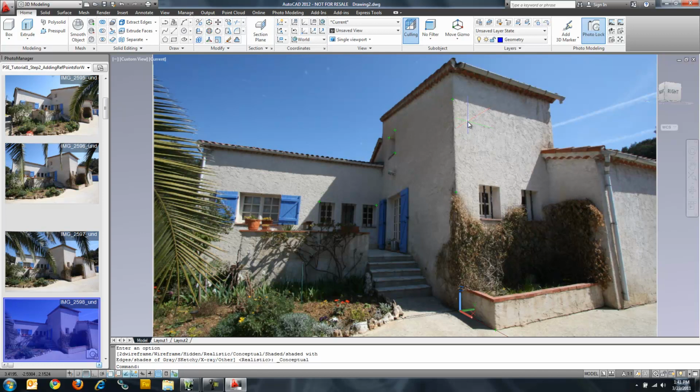So what I'll do first again is set up a UCS. I'm going to choose the UCS command, and I'll use these points that have been created to define my user coordinate system. Now you'll see that the grid has mapped along the face of the building in the image. Once I've done that, I can simply trace over the photo.